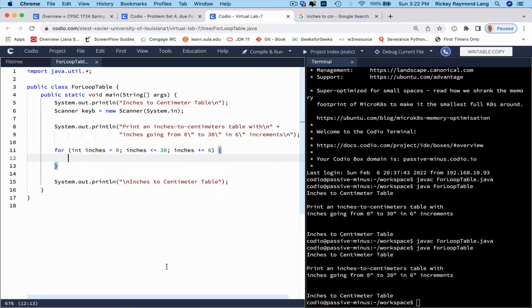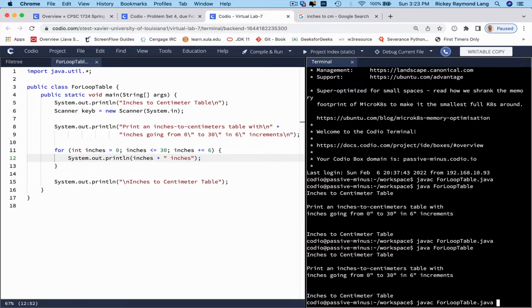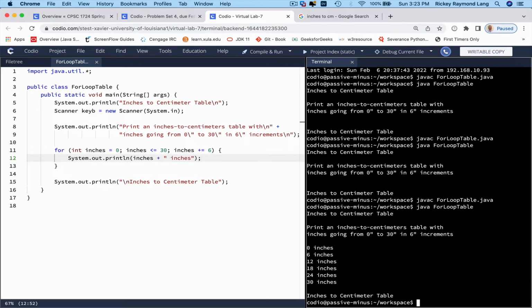Let's just output the inches and build this a little bit at a time. And you know what? Let's put the value before the word inches the way we usually say it. So we usually say some value of inches followed by the word inches. Okay, so we've got a good start now. We've got inches going from 0 to 30 in 6-inch increments.